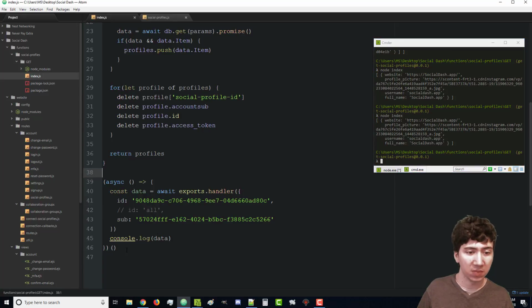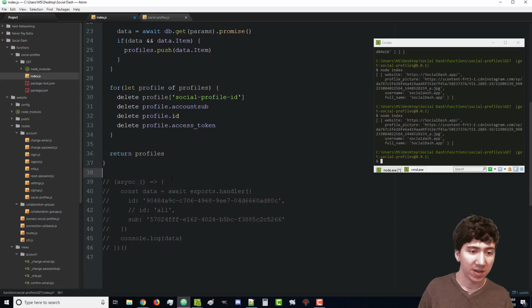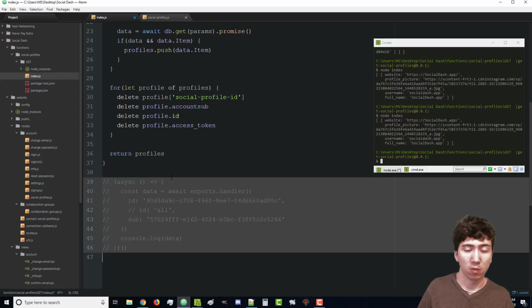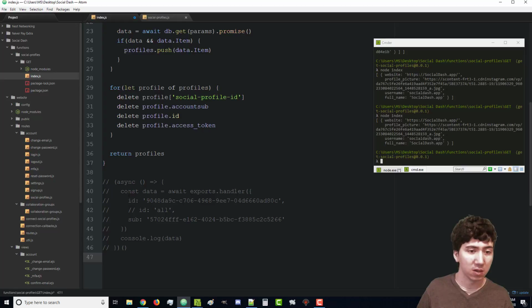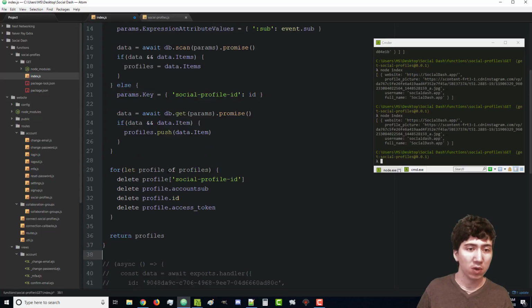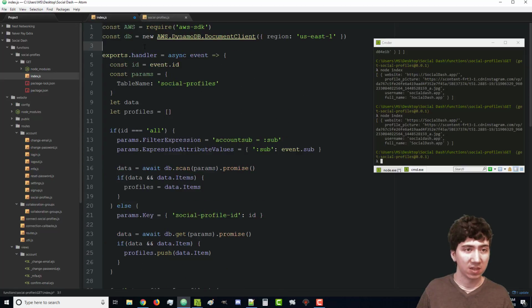return those as well. So now I'm going to comment this out, and I like to leave this commented out at the bottom of the code whenever I want to test it on my local machine. I can easily uncomment this. And now we have a working Lambda function. Let's go ahead and save this.